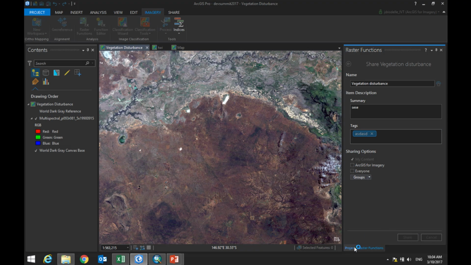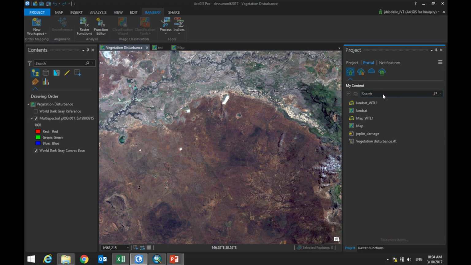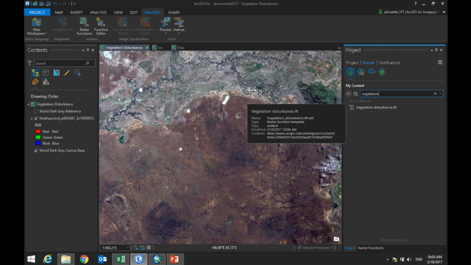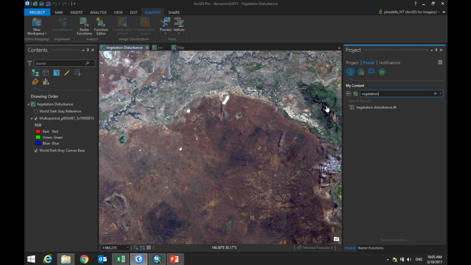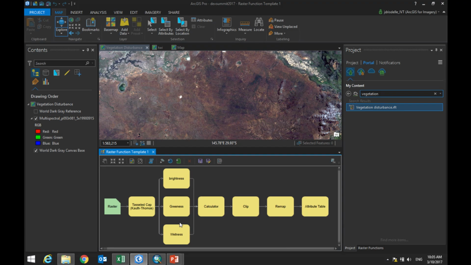And then as an end user, you can go to portal and you can search for RFTs now. So RFTs are now portal items. And so you can apply them directly from portal to your raster, or if you open a new function editor, you can actually drag these things directly in, and you can use them yourself. So that's a basic function chain.